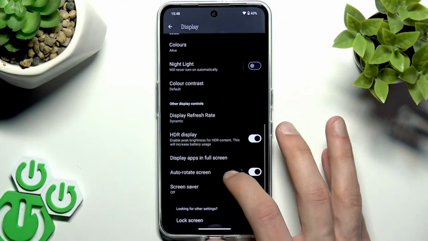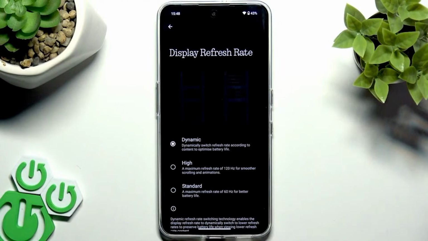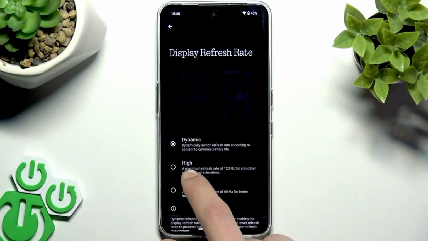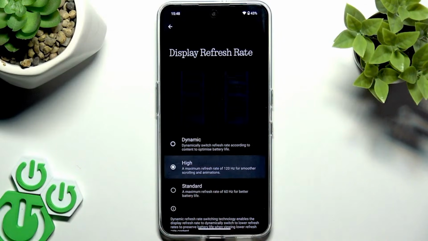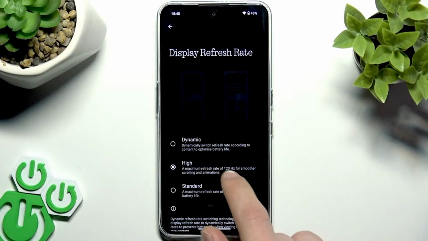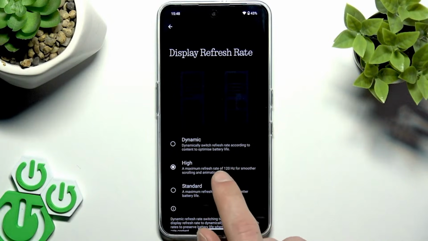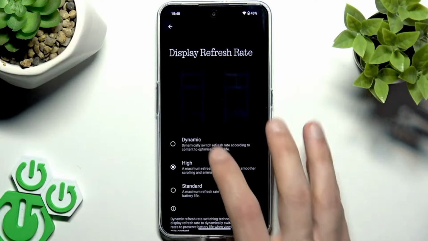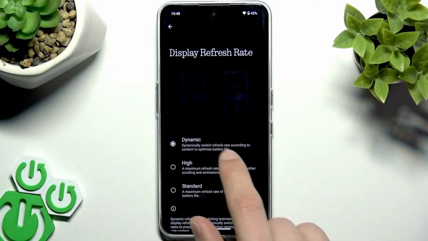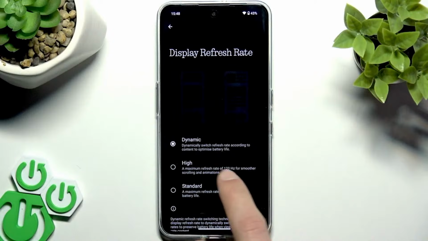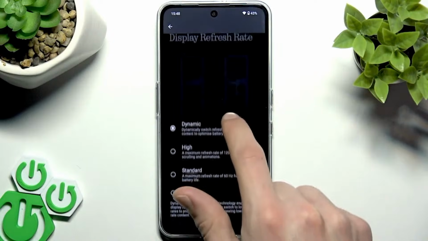Next, let's go to display refresh rate, and here we can choose one of three available options. If you are considering using 120 Hz display, you have to go with either high option or dynamic option. So the high option will set the display rate to static 120 Hz, and dynamic one will dynamically switch refresh rate according to your content and usage of the device.